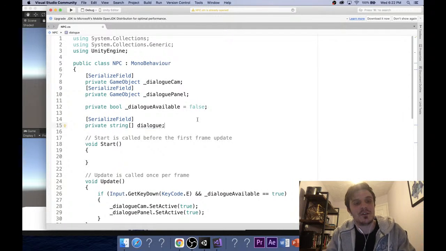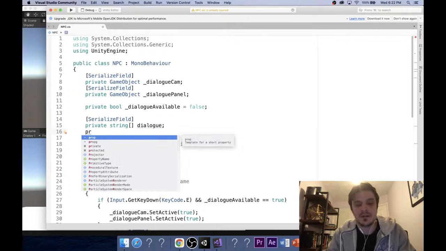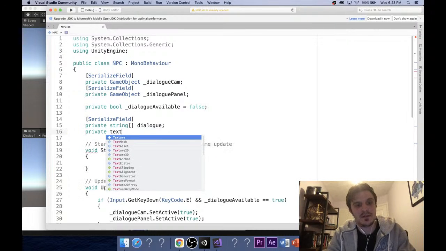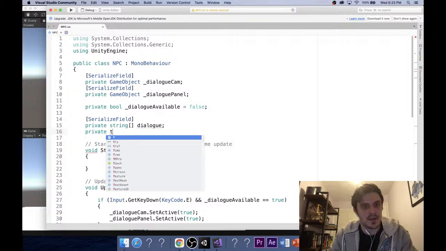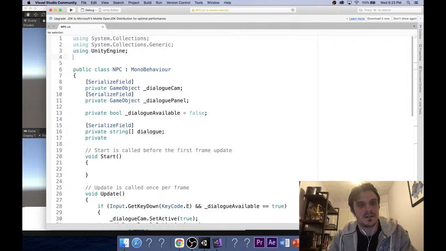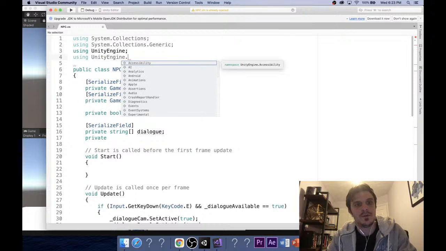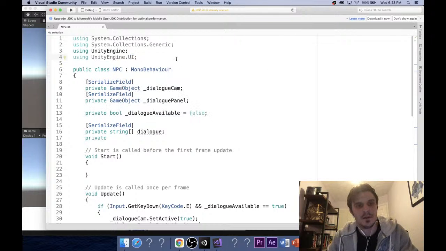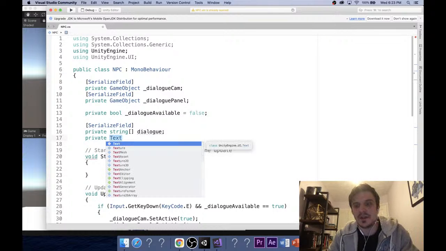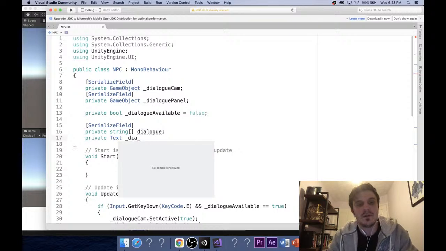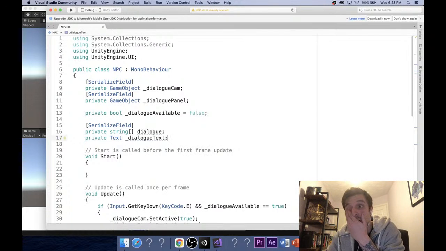We are also going to create another private text. What we need to do is go up to here, go to using UnityEngine.UI, because we want that text to pop up, and then we can say Text, and then we can call this our dialogText. Cool, lovely.